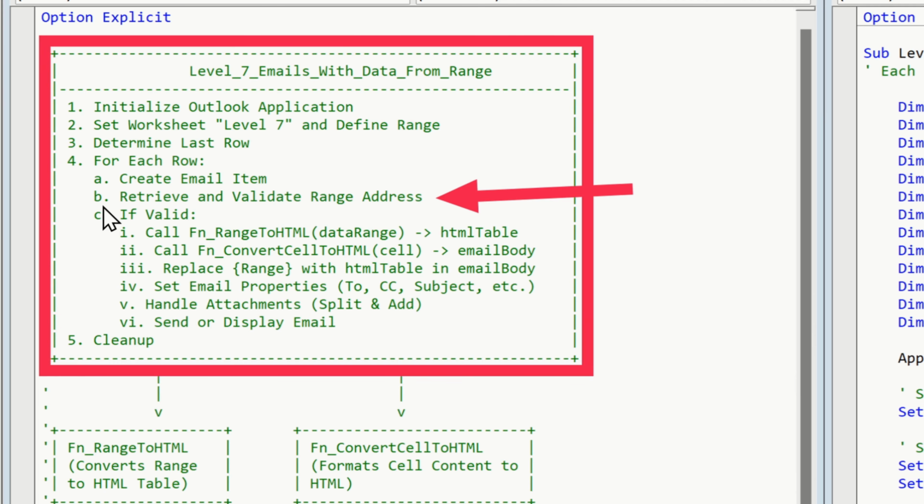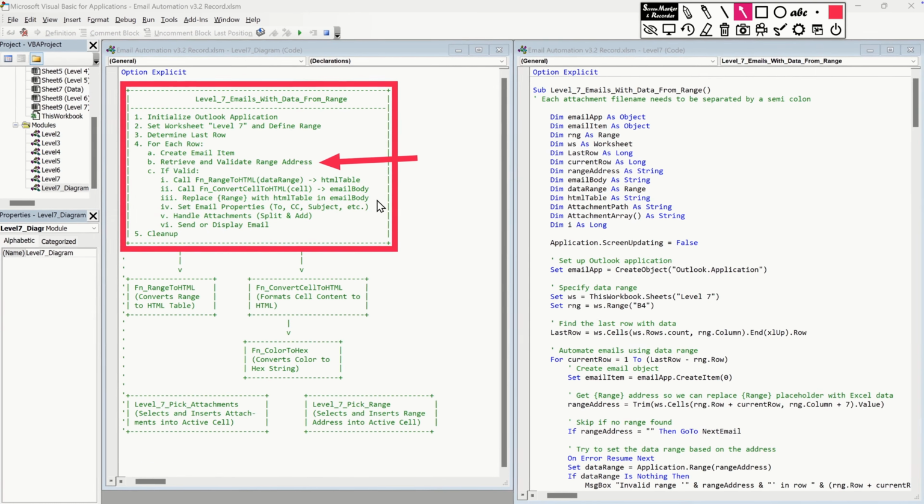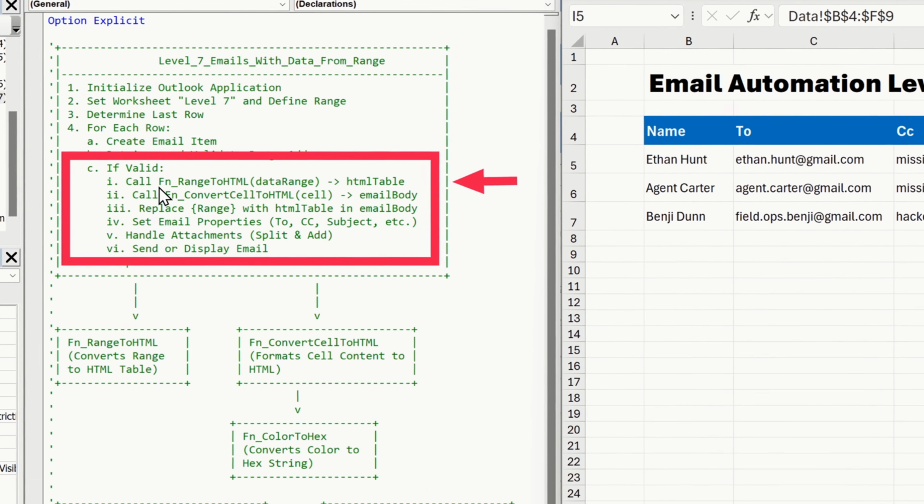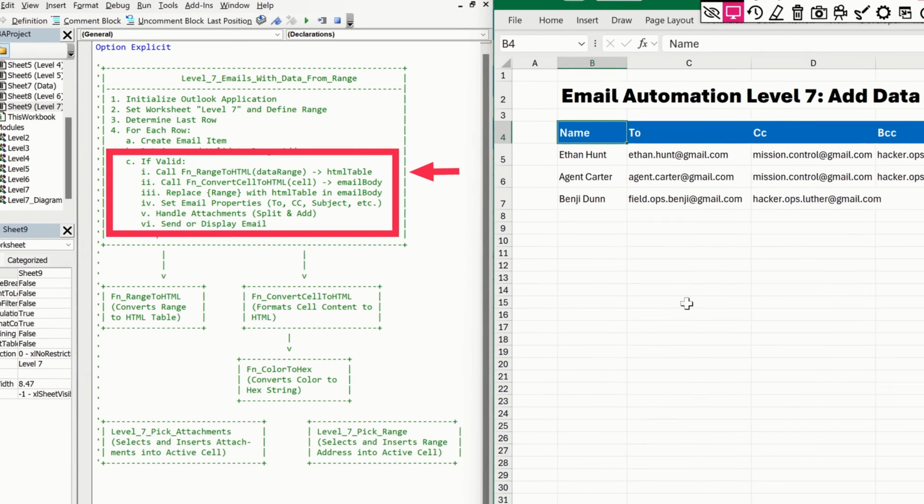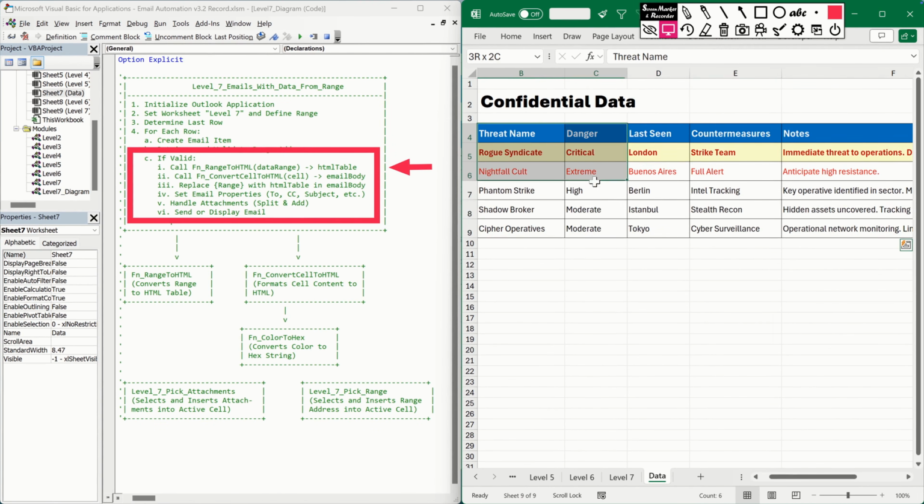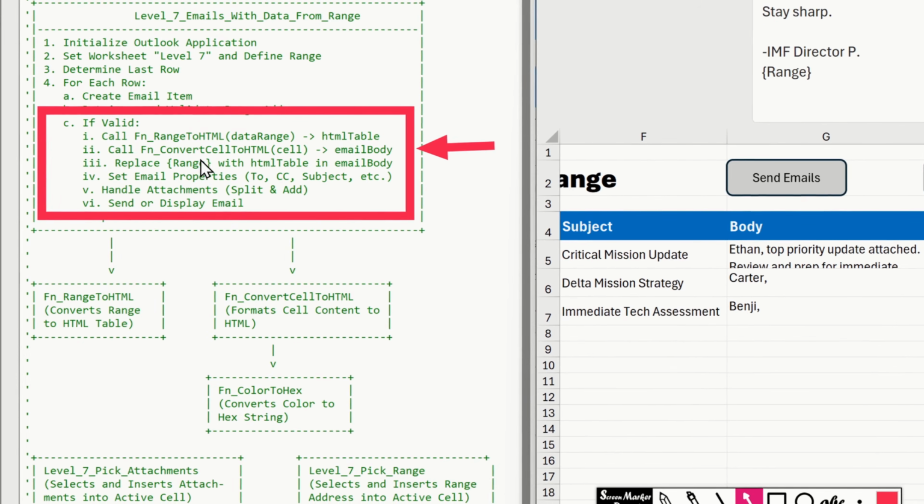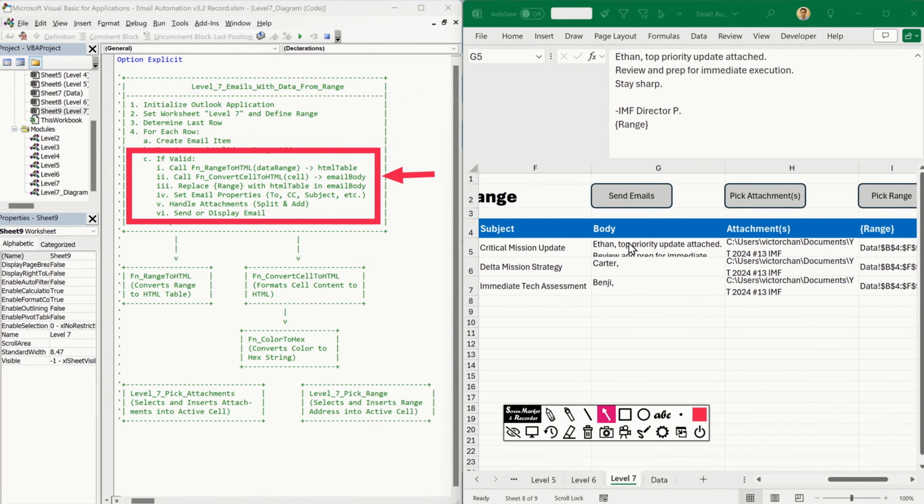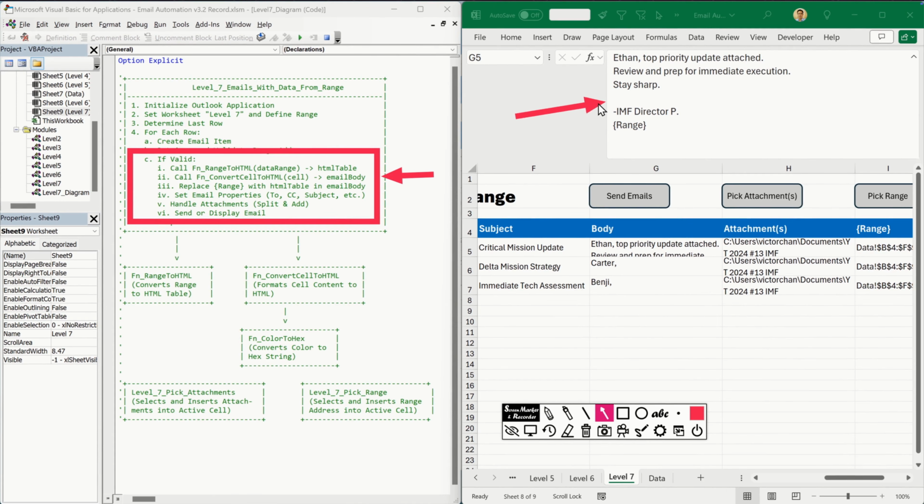So let me walk through this part C on screen in Excel. So let's start with this first line here. We're going to call range to HTML. So on the spreadsheet on the right, we specify the range here. It goes to this range, which is on the data tab, and then it selects this table and it converts it into HTML format so that it retains the row heights, column widths, and the font sizing and coloring. Then this second line here, convert cell to HTML. That looks inside the body and it takes the text inside the cell and turns that into HTML.